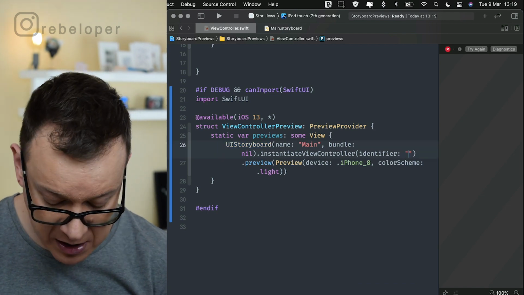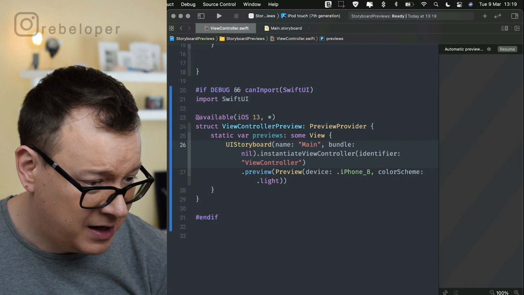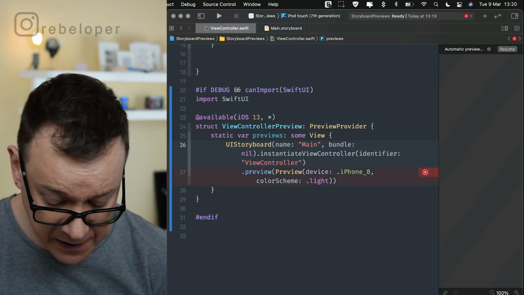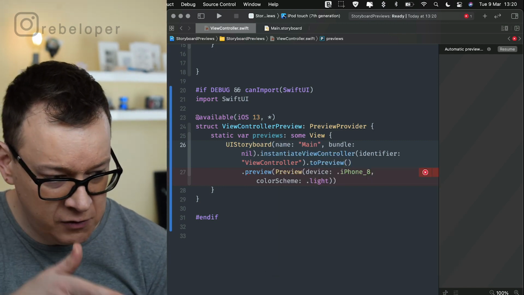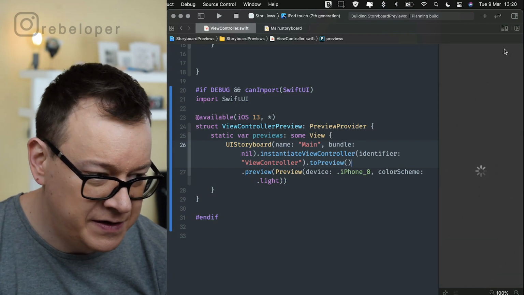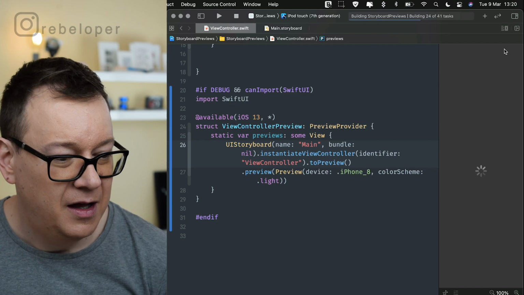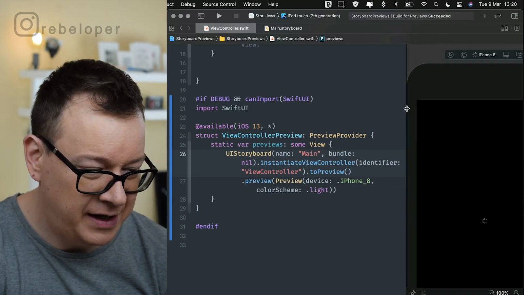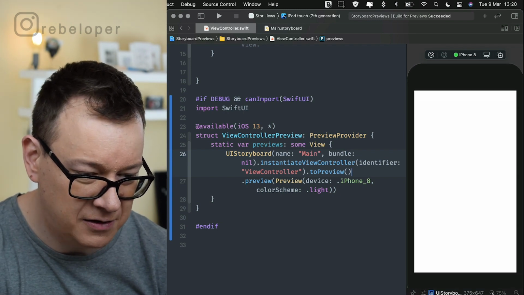And this is where ViewController will come in. So the ID, the storyboard ID that we just gave it here, and then just .preview, and the other preview will just fall in nicely. Okay, so let's resume and let's see what we got here. Yeah, that's just a few lines of code, and that's really nice. Okay, so we do have our iPhone 8 right over there.